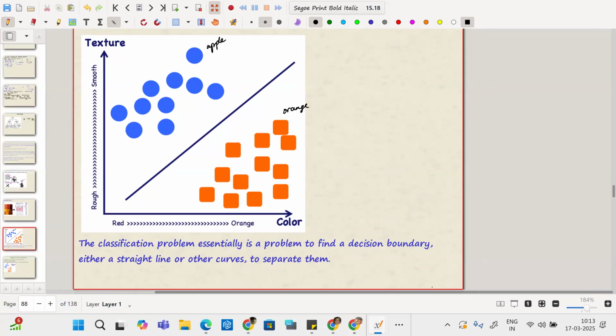So what does it mean by segregating? That means you can draw a boundary between them, isn't it? I can say that this group one and this group two are segregated. Why? Because I can draw a boundary between them. So this is something special. This is known as a decision boundary.